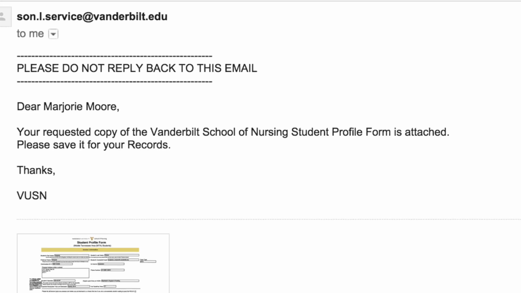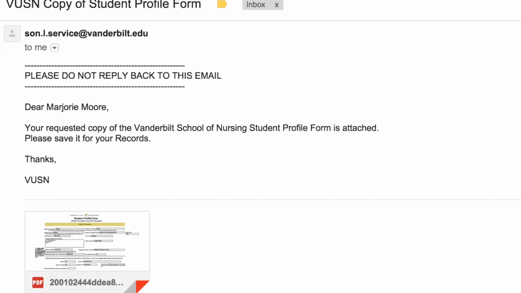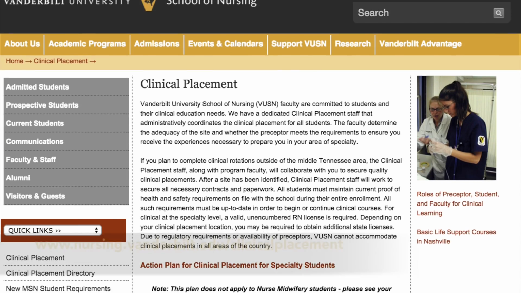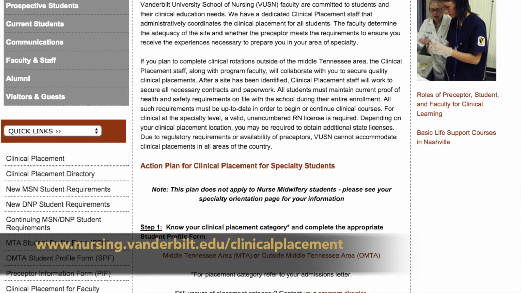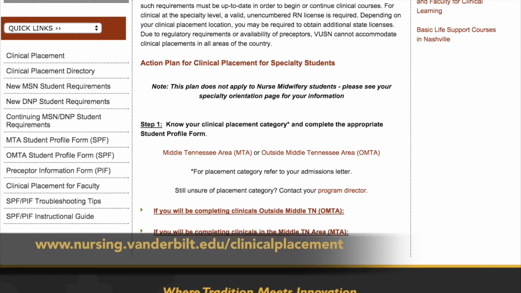Upon submission of your forms, you will be emailed a copy for your files. See the clinical placement web pages for what you should expect next after submitting forms.